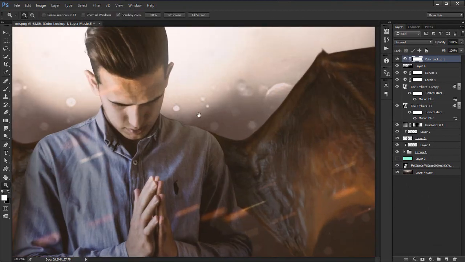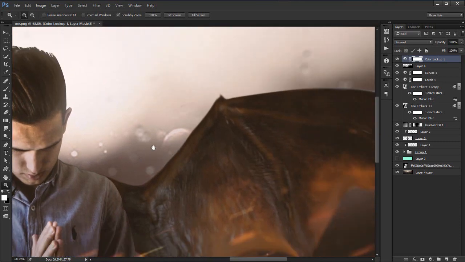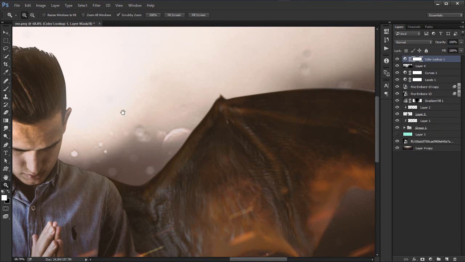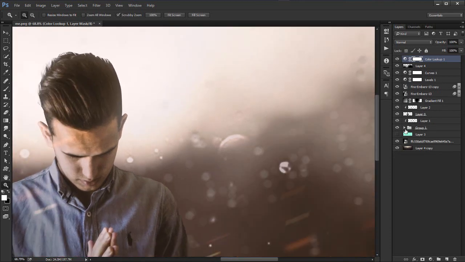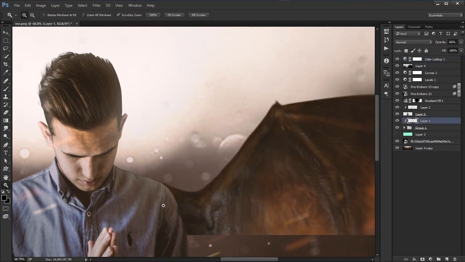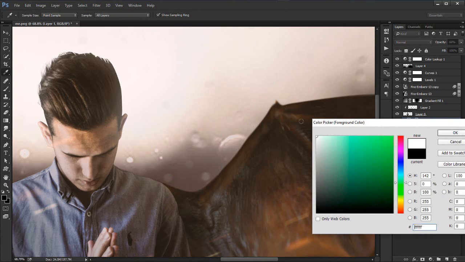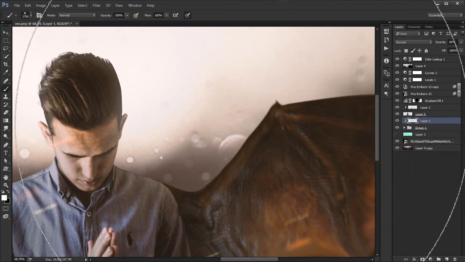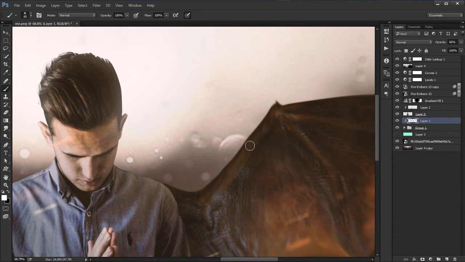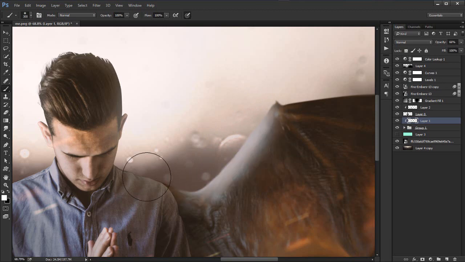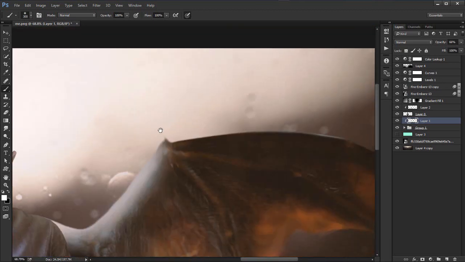So you're going to need to add some highlights to the wings, as we have a light source in the background. Yeah, here are the wings. As I said, my PC is running a lot slower than it used to. I don't know the reason, but give it some highlights.